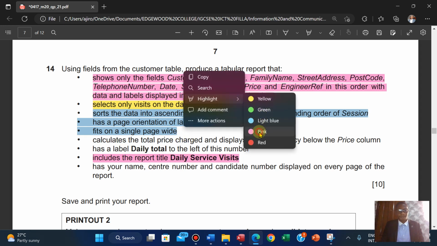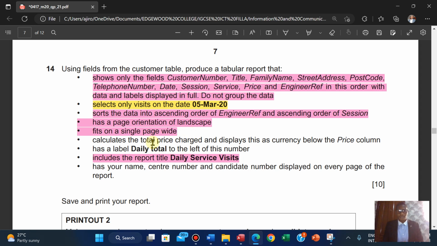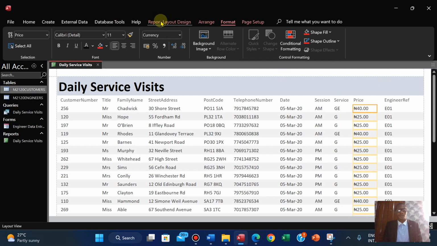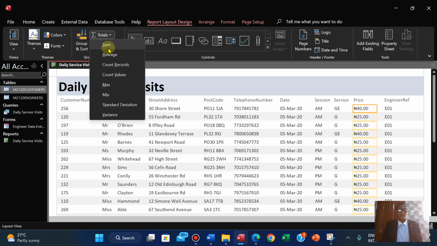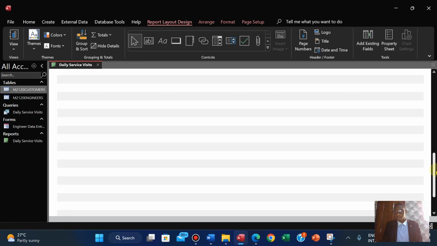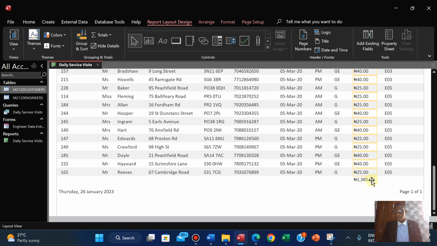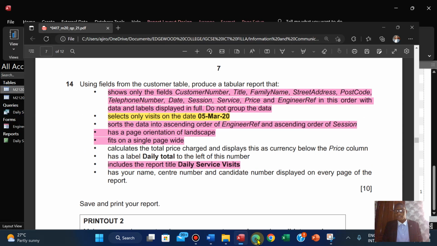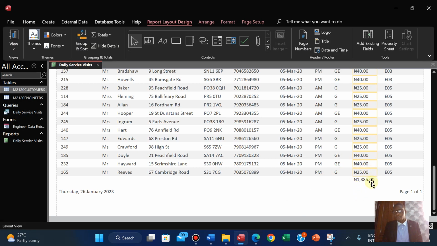Let's see what remains. Calculate the total price charged and display this as a currency below the price column. So we're going to calculate the total price charged and display this. Click on your report layout design, sum. Yes, so it's being displayed right here. It's displayed as currency and also in two decimal places.